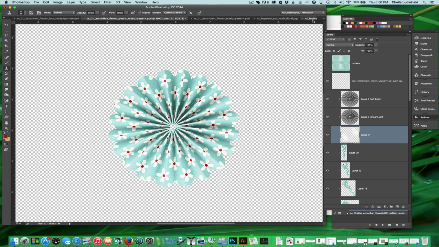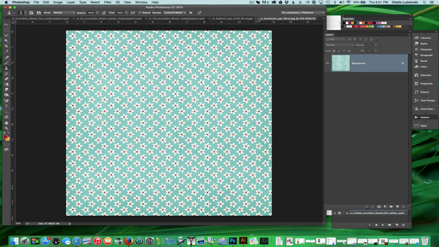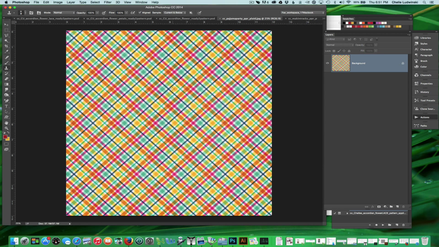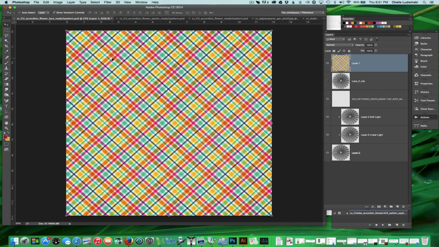Okay, let's do the last one. We've already done this paper, and this paper. Let's do the plaid one on this last one. Now remember, this plaid is on a diagonal, and so it works like any other pattern paper. And this time we want to put it on the lace one. So let's drag it right up there onto the lace. Hold down shift and it'll end up right there.